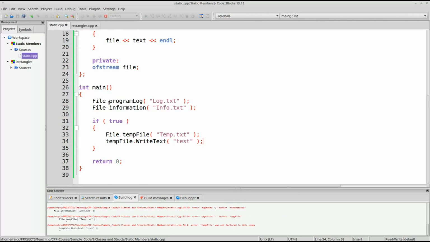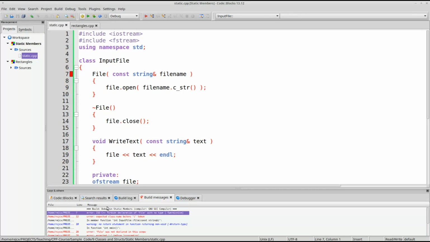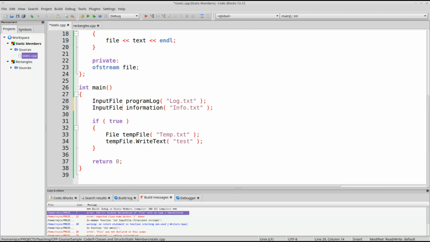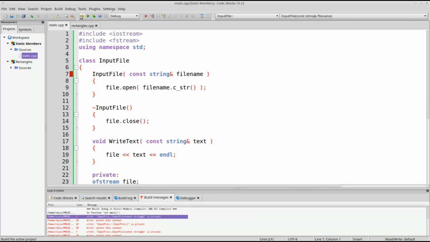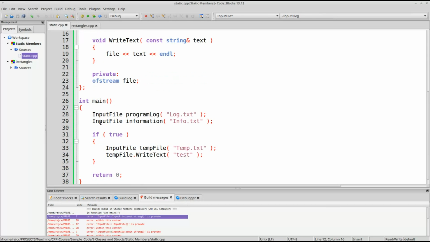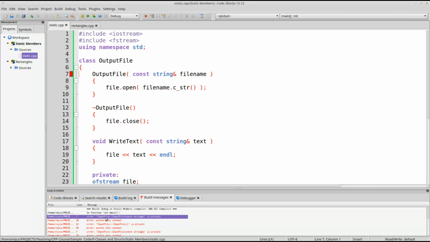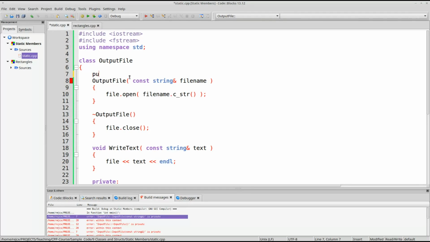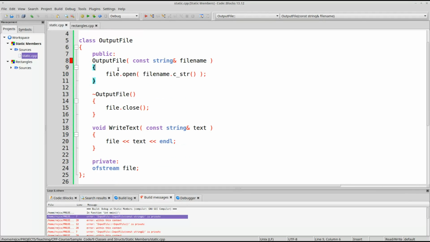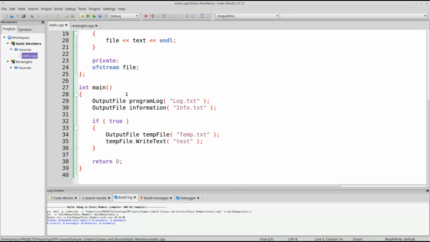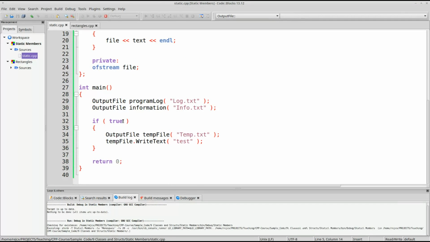Okay, so we can run this, except I made an error. Let's see, what is it? Oh, I changed this. Input file, input file, input file, input file. Actually, this would be output file. An input file we would be reading from, and so output file we're writing to. Now, I forgot to make these public. Your constructor and destructor ought to be public. In these cases, we can build and run.